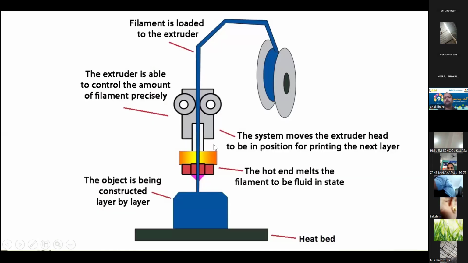Now come to the printing part. This is a very basic structure of every 3D printer. If you are in an ATL lab, please sit at your 3D printer and check. There will be a nozzle, or extruder, and a heating bed. It may be a heating bed or a non-heating bed, this is not a matter.